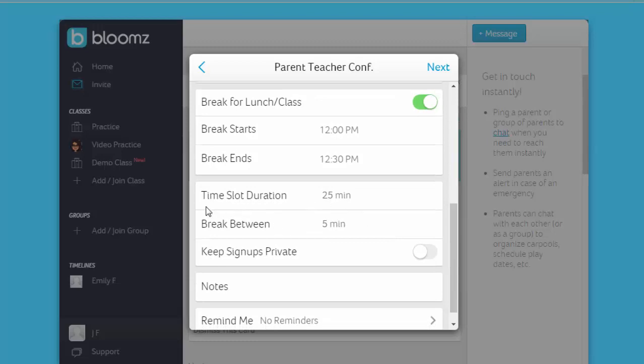So let's say your time slots are 25 minutes each. Again, this is where you can change it. I know most parent-teacher conferences are probably around 15 minutes, so you can change that here. If you want to have a break in between each one, so a 5-minute break, maybe giving enough time for one group to leave and the next one to come in. Okay, do we want to keep them private? Most of the time we do. We don't really want to know when another parent signs up, so we would check that on.